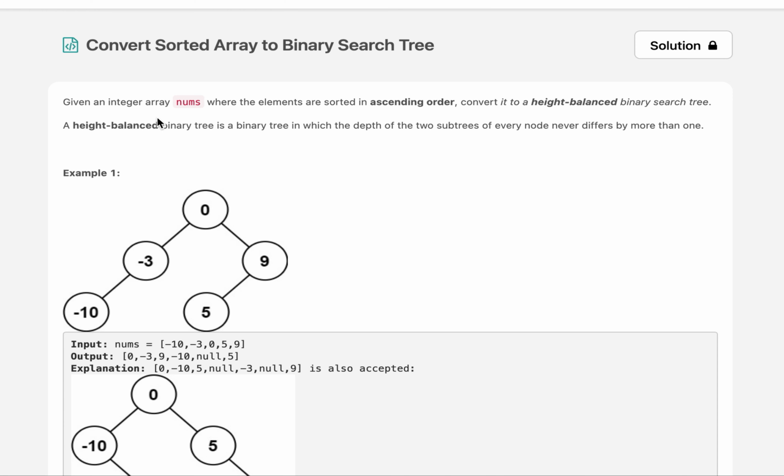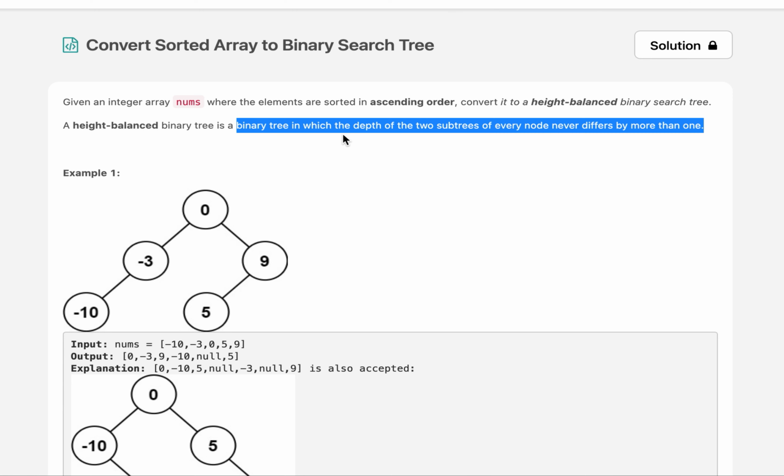In this question, we are given an array of integers that are sorted in ascending order. We need to convert it into a height balanced binary search tree. What is a height balanced binary search tree? It's a binary tree in which the depth of the two subtrees differ by only one value. Without much ado, let's look at the presentation that I have created for this, and let's get started.